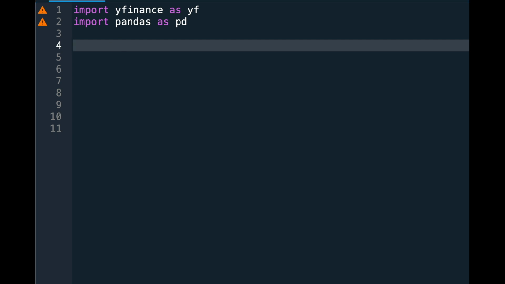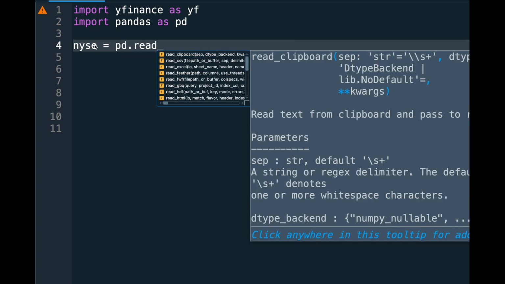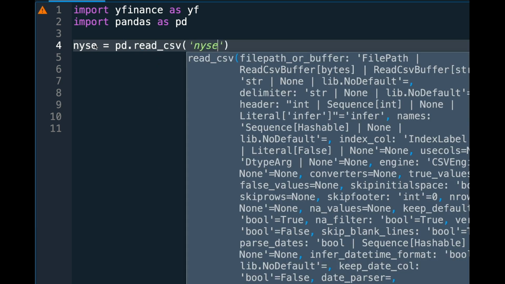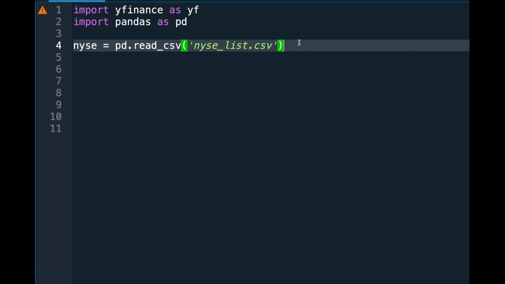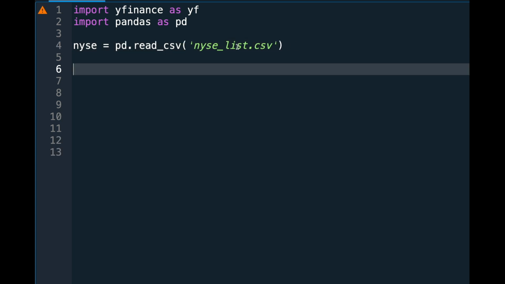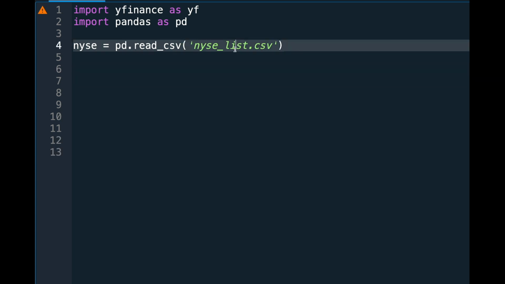And what we're going to do is first create a data frame from our list that we have in our directory. The file is called New York Stock Exchange list. And I downloaded this off the internet. It was just a list of 3,000 or so stocks from the New York Stock Exchange, some of which were delisted over the course of the year. Every single stock you could want is in here.